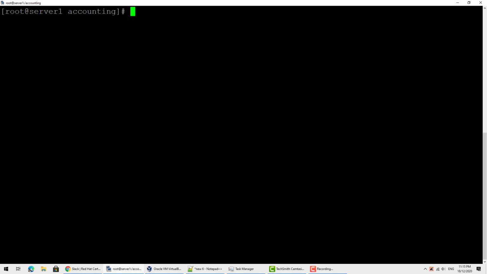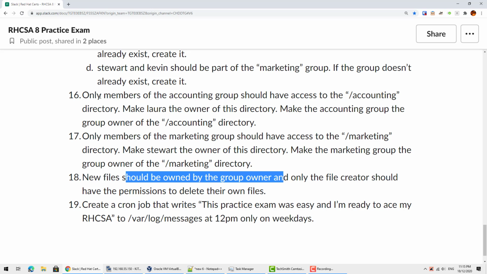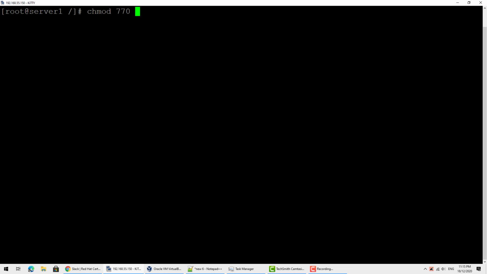So let's just go to here. Okay, so let's do it for chmod. Let's just do a 770. I just realized, firstly, only members of the accounting group should have access. So we need to make sure no one else can access these files for each of those. So let's do accounting and marketing. Okay, so they're both done.